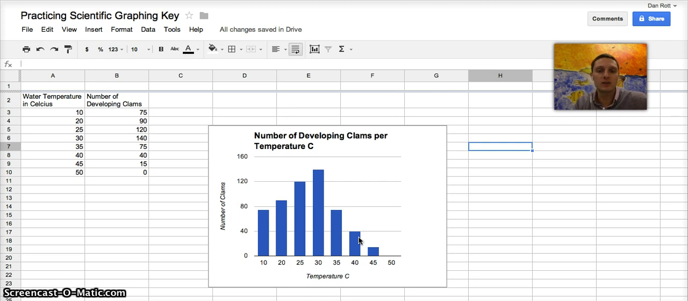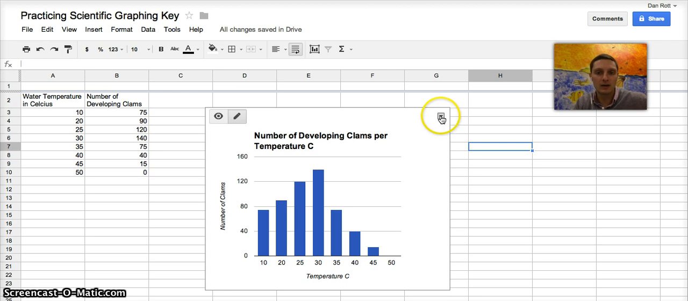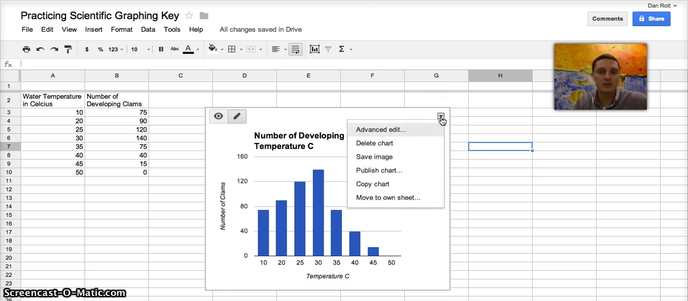So this is how I want this graph, and so the first thing I'm going to do is click on my graph, and I'm going to click this little down arrow right here, and it's going to give me some options. Now, if I wanted to make further edits to the graph, I'd click Advanced Edit. What I want to do, though, is save this as an image. I want to save this graph as an image, so I'm going to click that option.